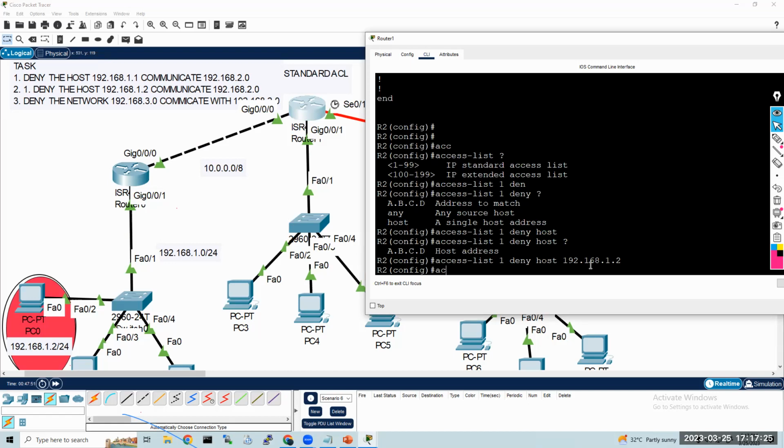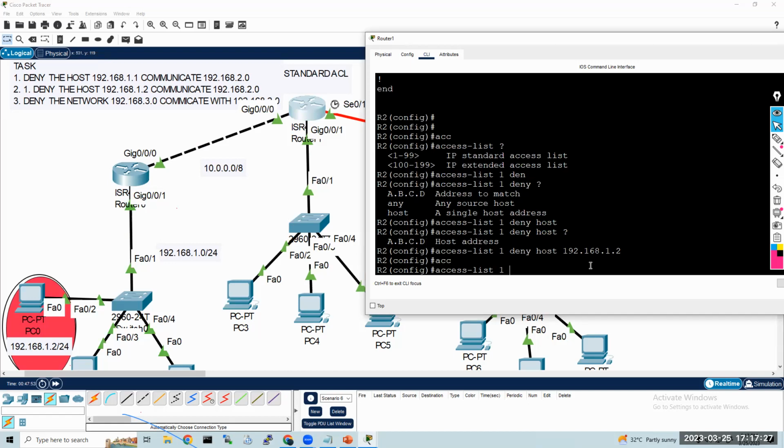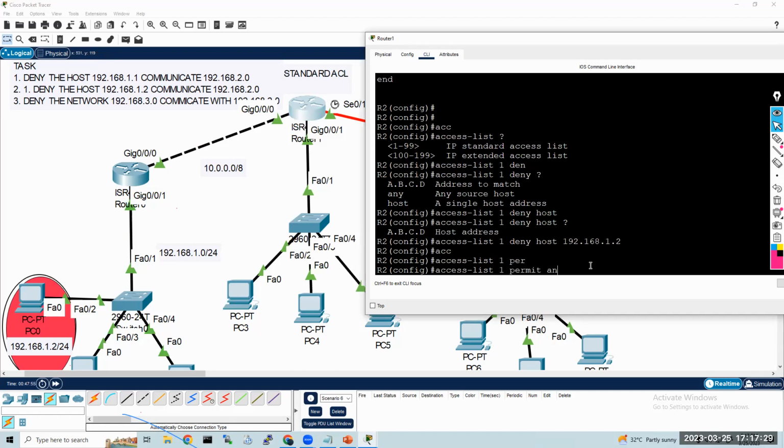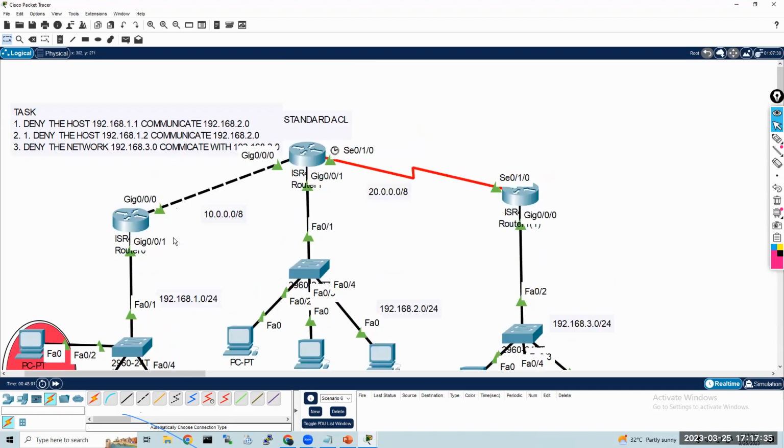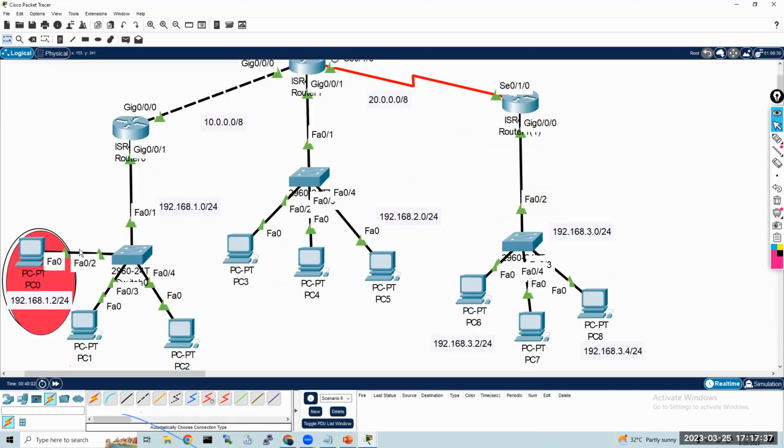Then access list 1 permit any. This command is very important, because other guys should be able to communicate, right? Only this guy we have denied access. Only this guy, when trying to access this network, we are going to block. What about this other guy? When he tries to access this network, they should be allowed, right? Yes.